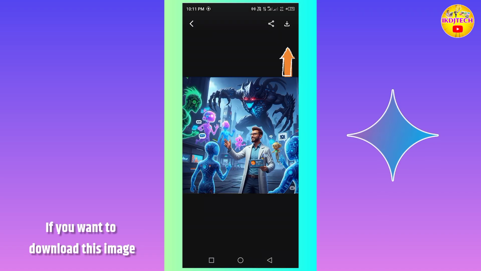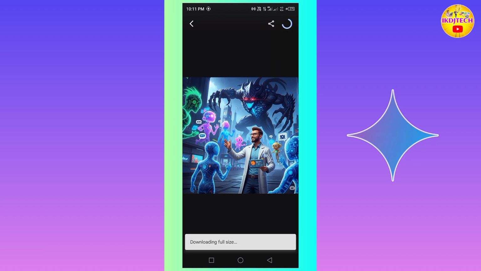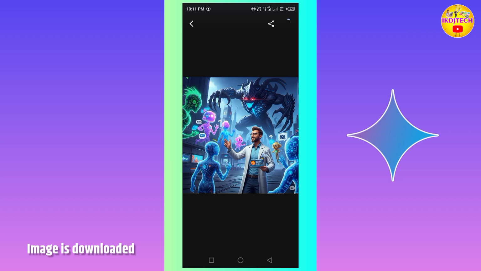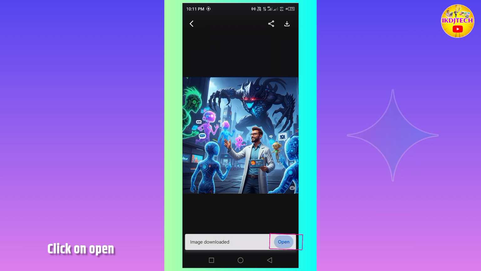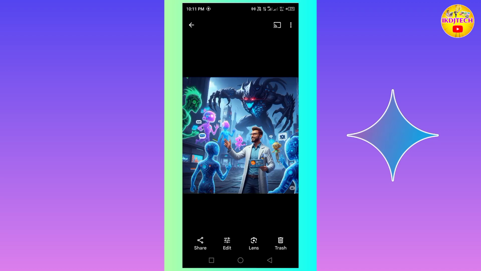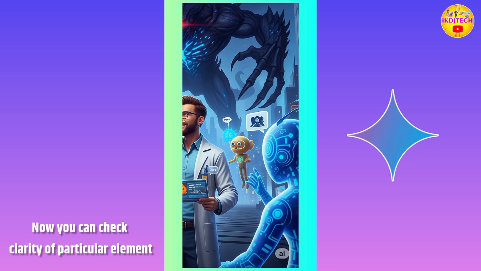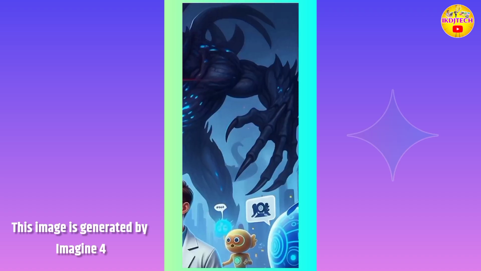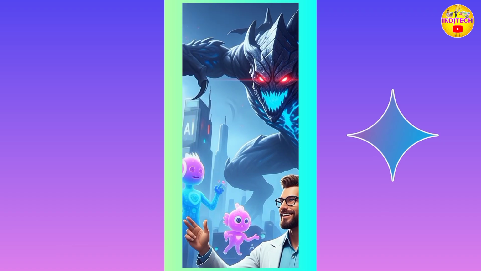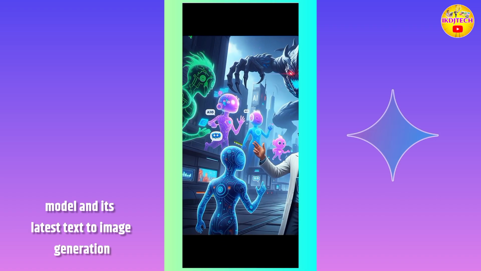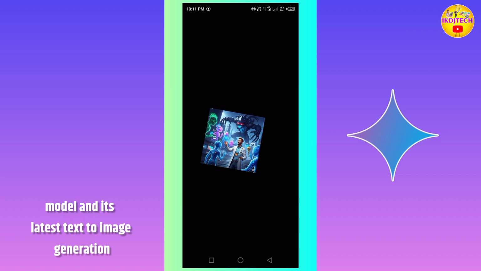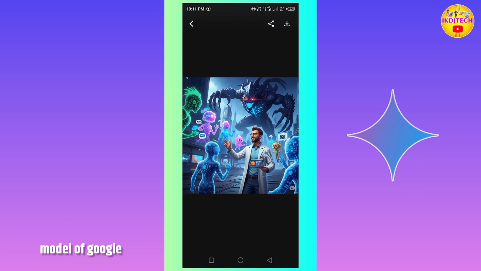If you want to download this image, click on this download icon. Image is downloaded, click on open. Now you can check clarity of particular element. This image is generated by Imagen 4 model, and it's latest text to image generation model of Google.